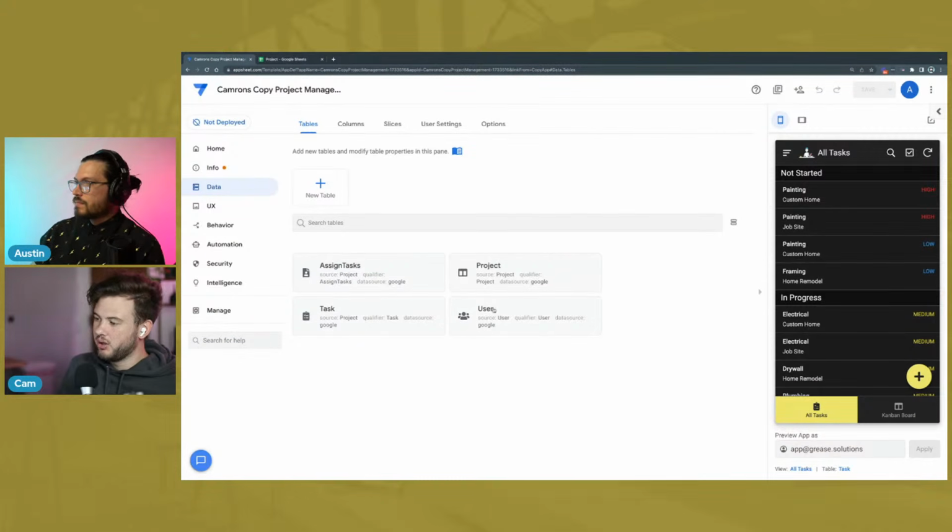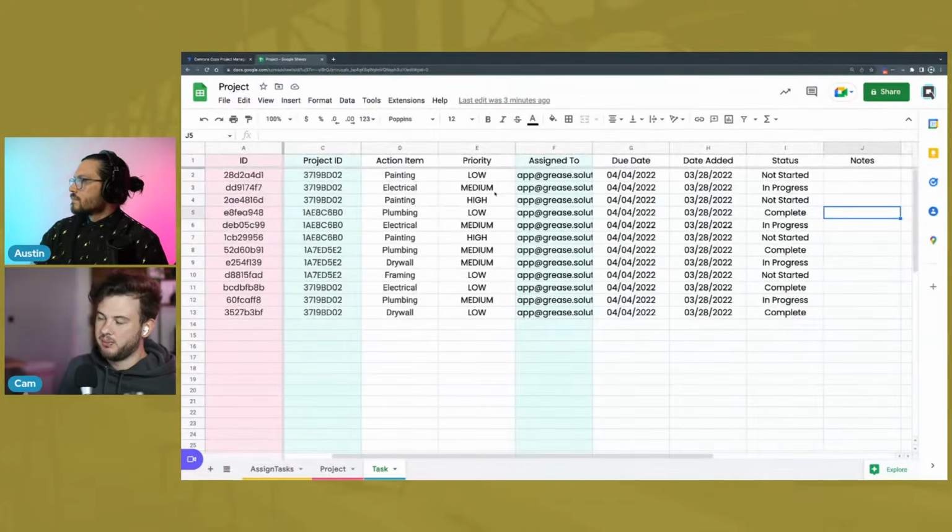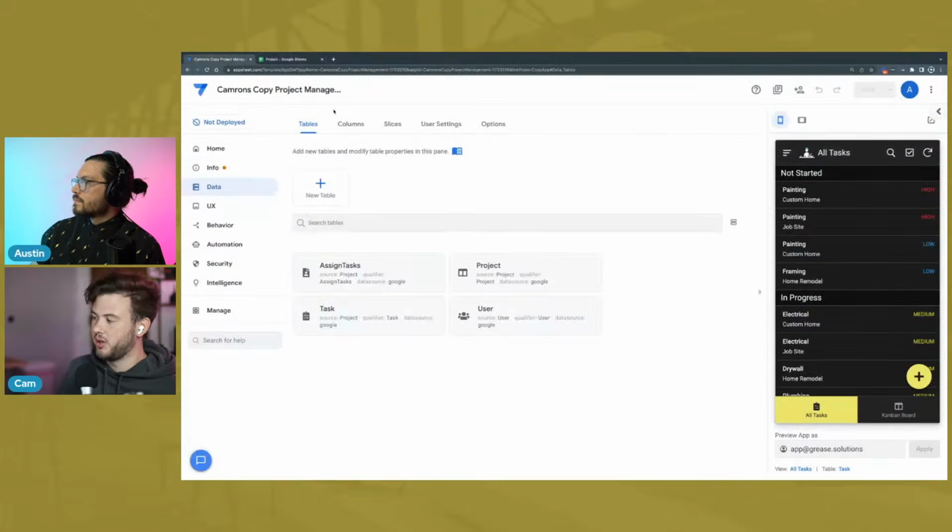And so our user table is in a separate Google Sheet that is actually tied to the base app launcher that we have. We only have three different sheets for this individual app, but the fourth one, the user, is shared between all apps in the app suite.